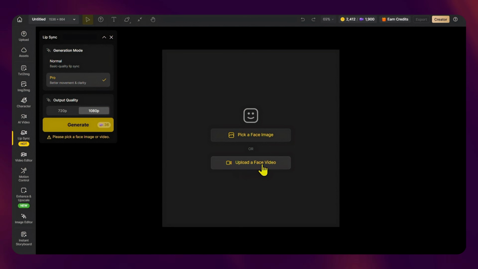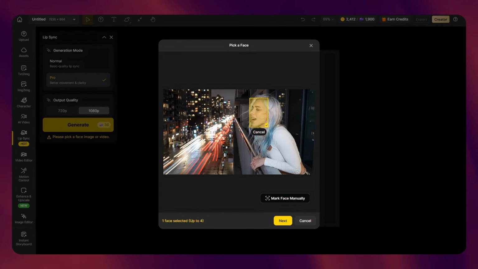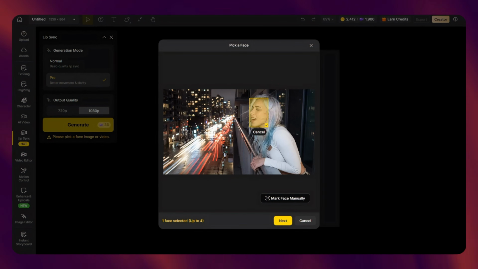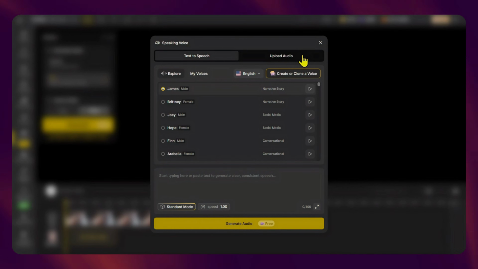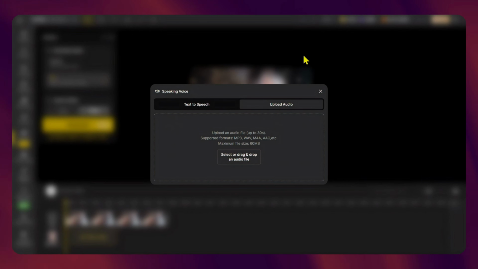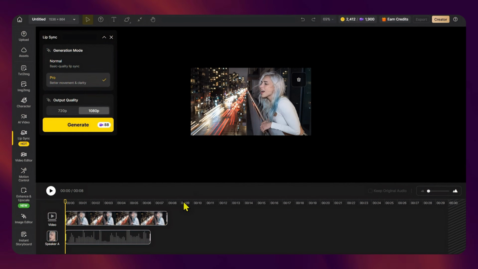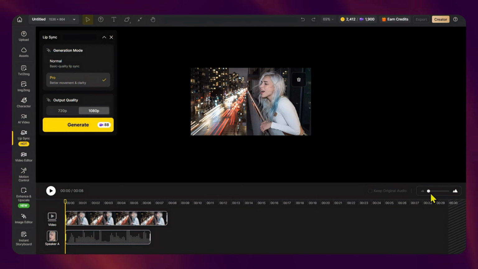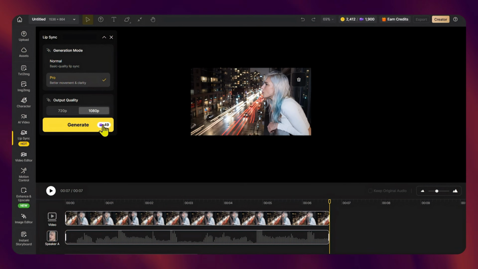This time, I'll select Upload a Face Video. Dzine has detected my face. If it hadn't, I'd click Mark Face manually. Click Next. The video clip is now on the timeline. I'll click Pick a Voice, select Upload Audio, and drop in the audio clip for this scene. When creating lip sync for a video clip, you can upload audio of up to 30 seconds. Once it's on the timeline, if the video clip is longer than the audio, just trim it, then hit Generate.